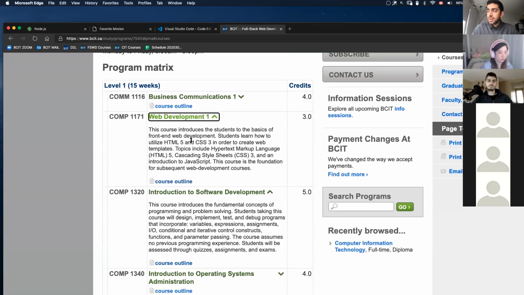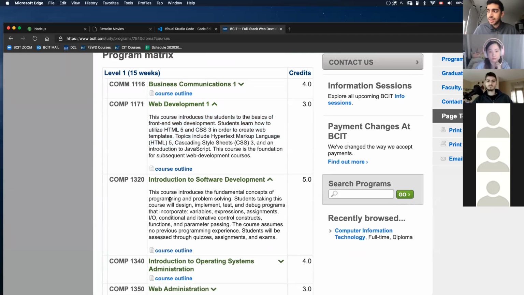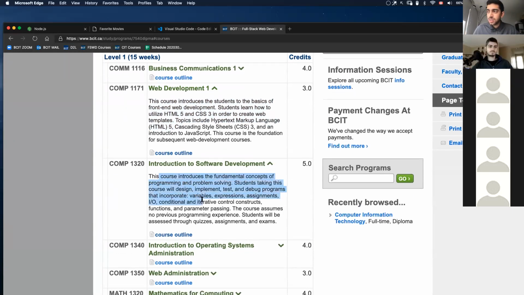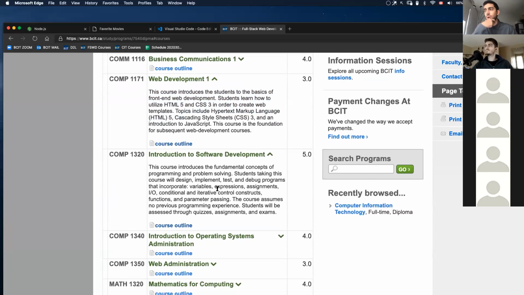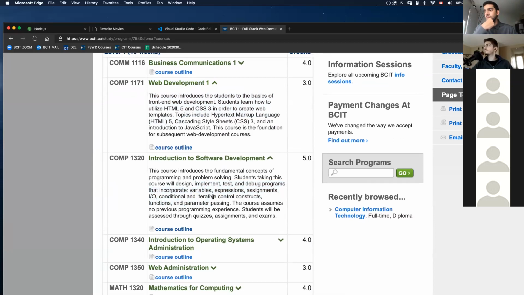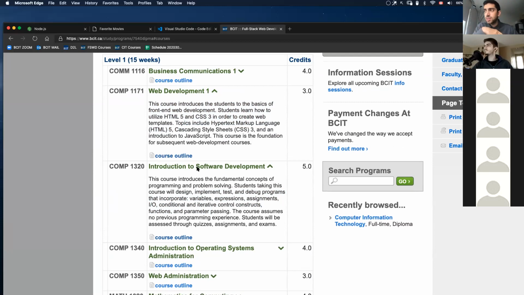Now, if this program is all about full stack web development and the focus is on the web, can anyone explain to me why, if you had to take a guess, we would bother learning software development if the whole point is for us to become web developers? Can anyone take a guess? Or maybe even guess what the difference is between web development and software development.